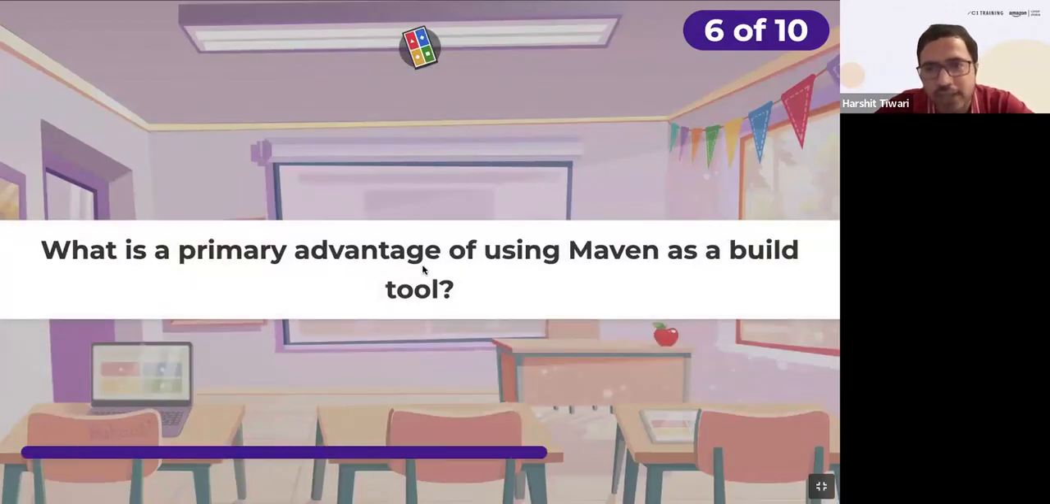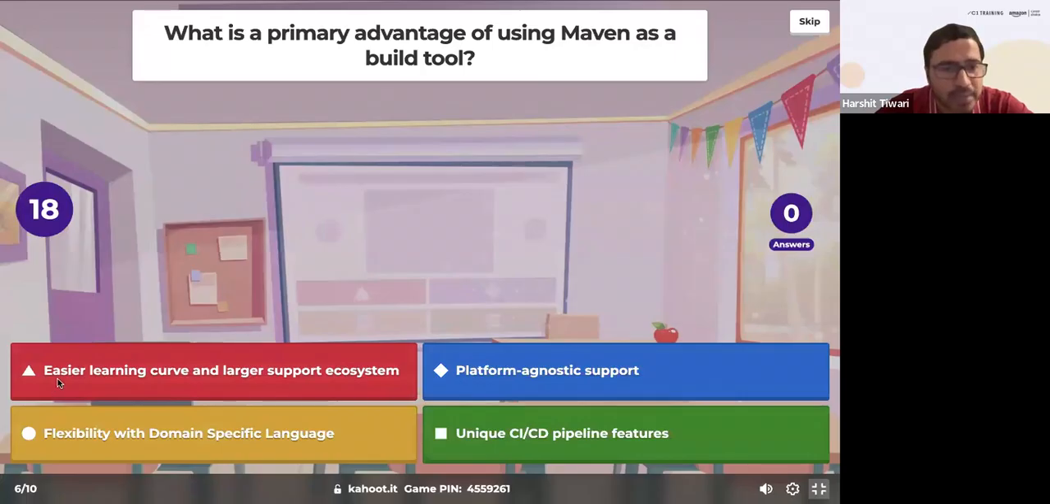What is the primary advantage of using Maven as a build tool? So Maven as the build tool, what is the primary advantage? Easier learning curve and larger support ecosystem. It's platform agnostic support. Flexibility with domain-specific knowledge, or it has unique CI/CD pipeline features. Which of these is the advantage of Maven as a build tool?